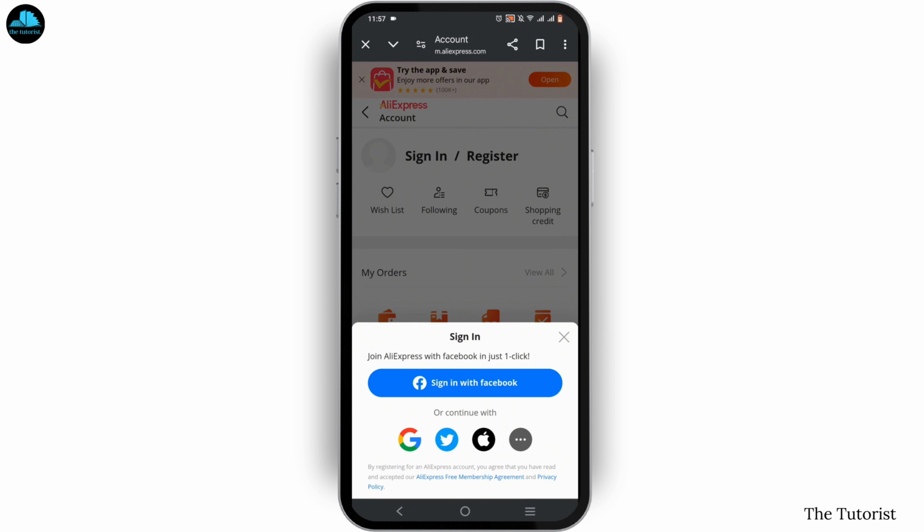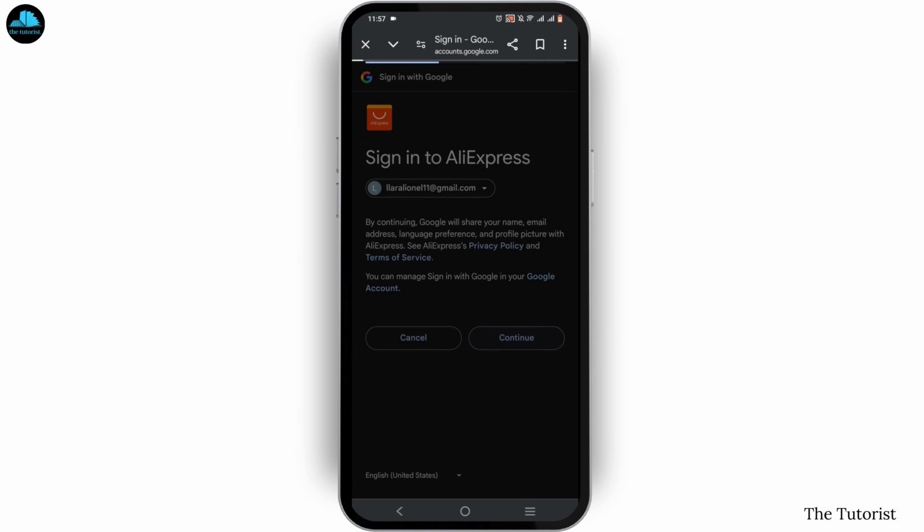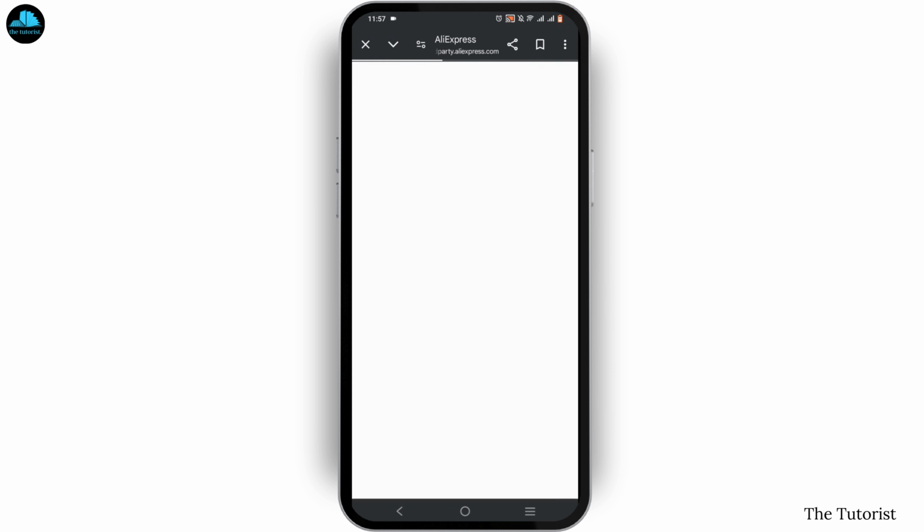Now for me, I'll be selecting the Google. Over here, if you have multiple accounts logged into your device, simply select one of the Google accounts that you wish to link with your AliExpress account. And with a simple click, you'll be able to create or sign up for an AliExpress account, as you can see right here.